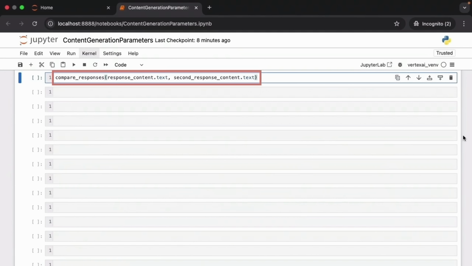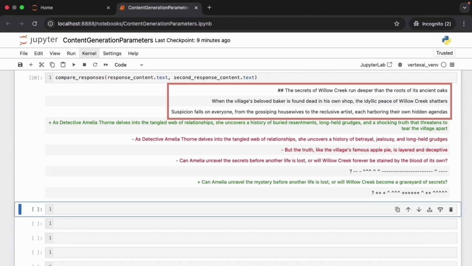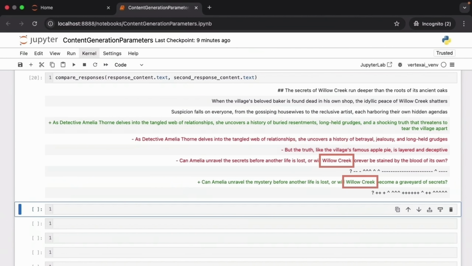Let's use the compare responses function to compare these two responses, and we'll see how much the text overlaps. And it's pretty clear that when we set top P to 0, when the model generates the response text, it always picks the highest probability word, which means that the response is fairly deterministic. The first three sentences in black are sentences that are present in both of the responses that we generated from the model. Willow Creek is the same in both, the same setting. The detective Amelia Thorne is the same in both.